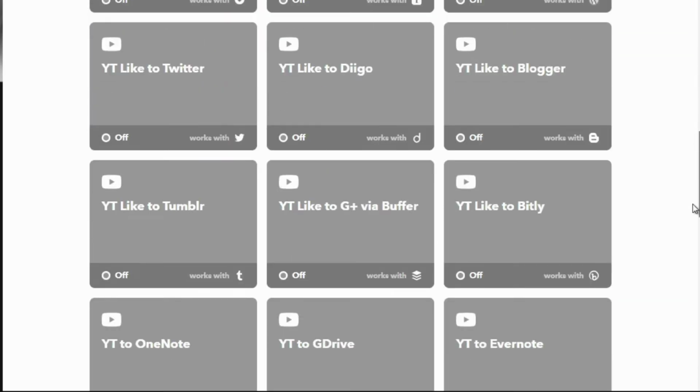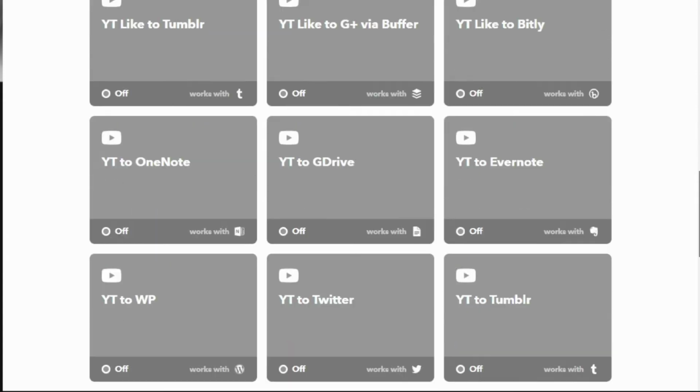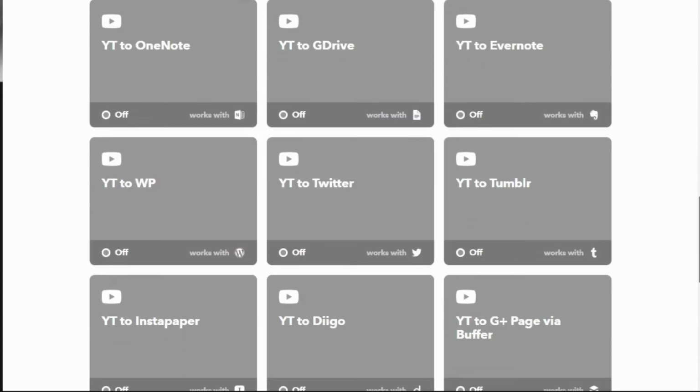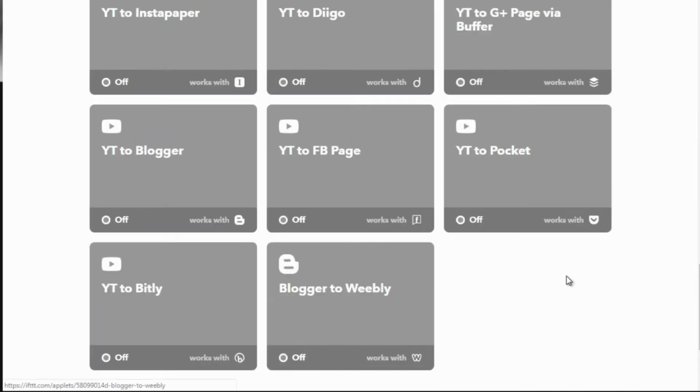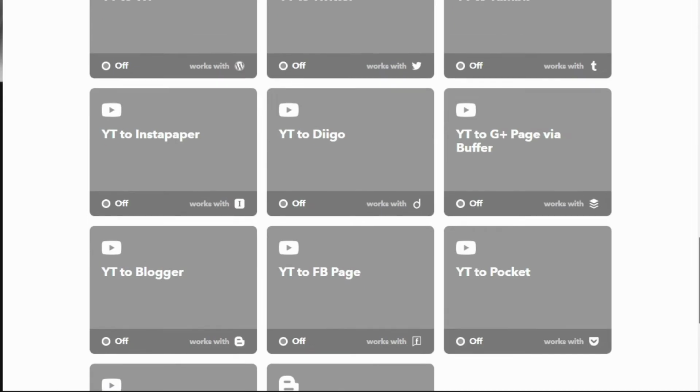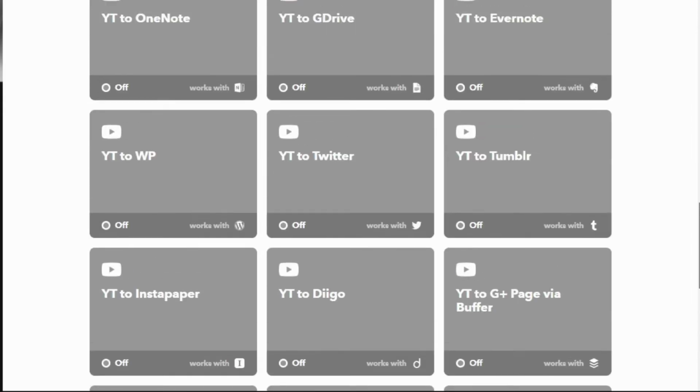Now, as you can see here, you can easily get lost in the mix of everything. That's why I said visually map everything out first, and from that point, you can simply go in and set things up. So like Blogger to Weebly, YouTube to Facebook, YouTube to Blogger, YouTube to Instapaper, YouTube to Diigo, YouTube to Google Plus page via Buffer, and all that, and we've got YouTube to Tumblr, YouTube to Twitter. It can go on and on and on if you really want it to, or you can simply pick and choose what you want and what you don't want and go from there.